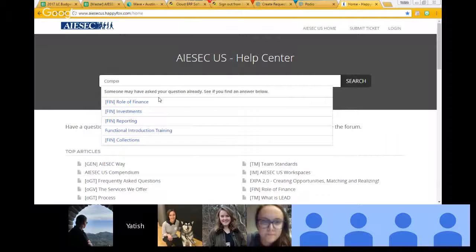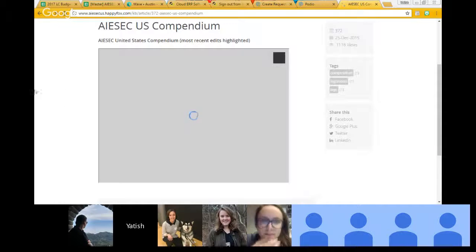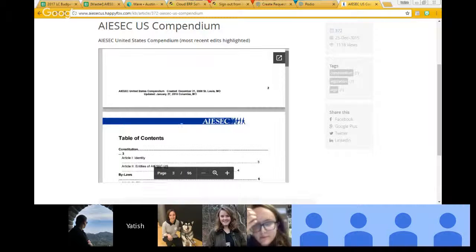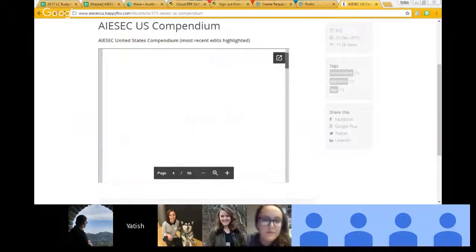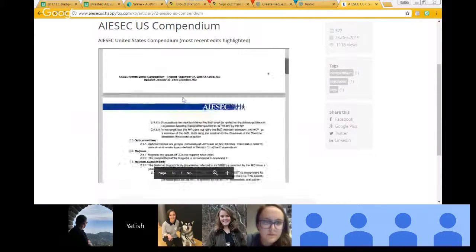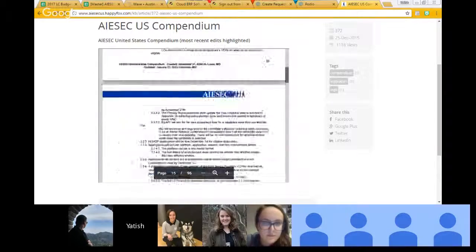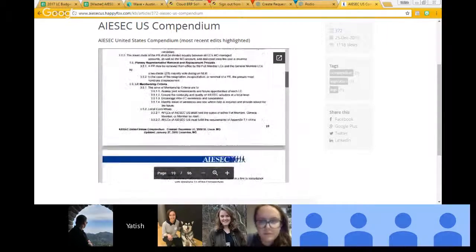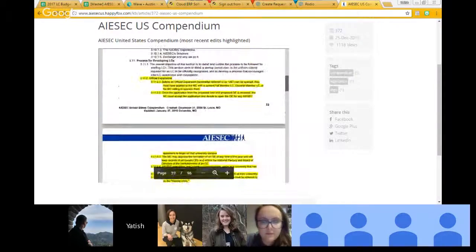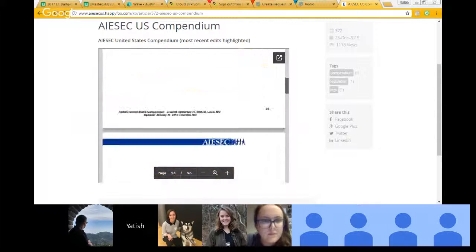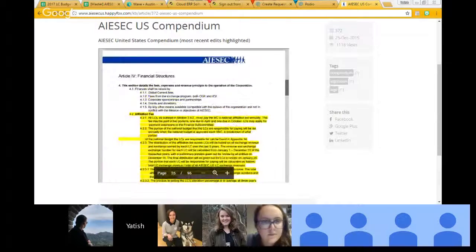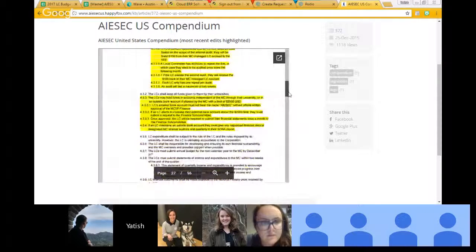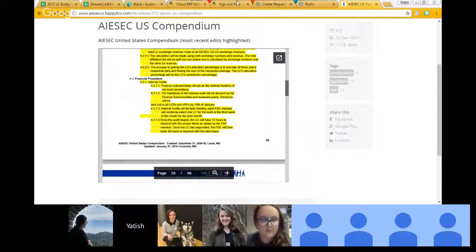But specifically in the example that I was giving you, you can go to the compendium. So you'd say ICQS compendium. This pulls up the compendium, and you can scroll down to the finance section, which is the 4th section, I believe. Yes, Article 4, financial structures. You can read through all of this. If you want to scroll down faster than I did, page 26 is the start of the financial structures.